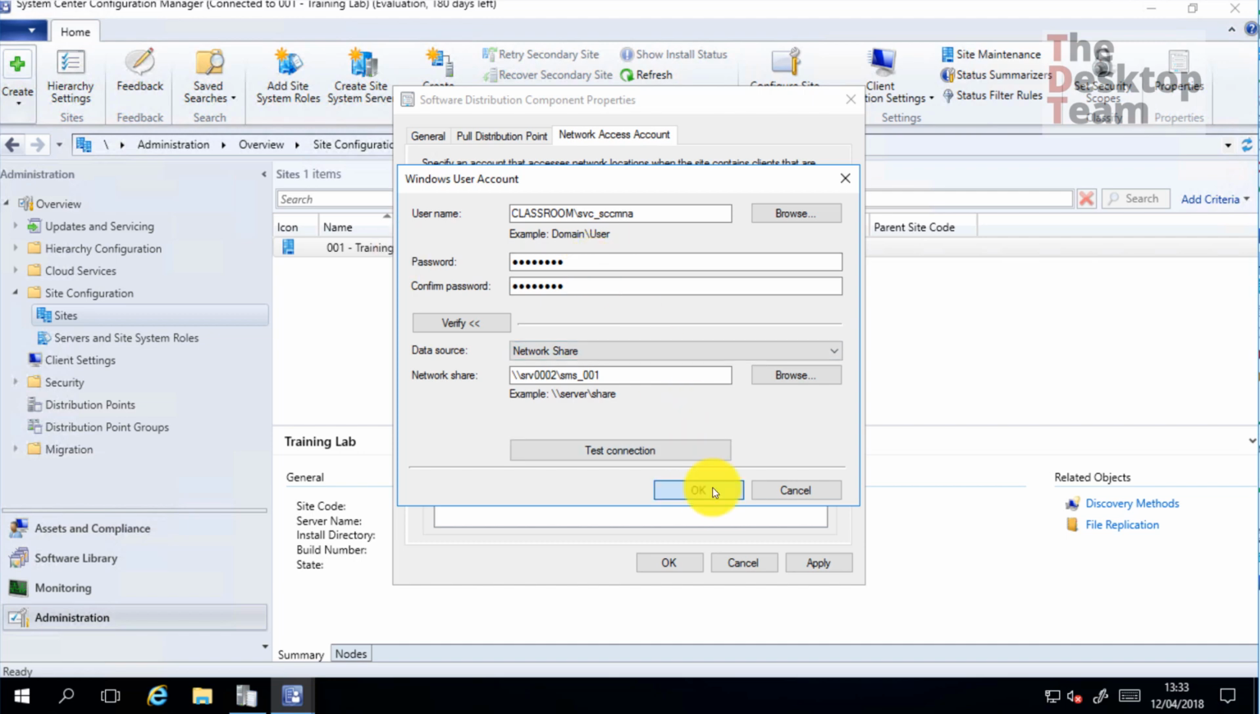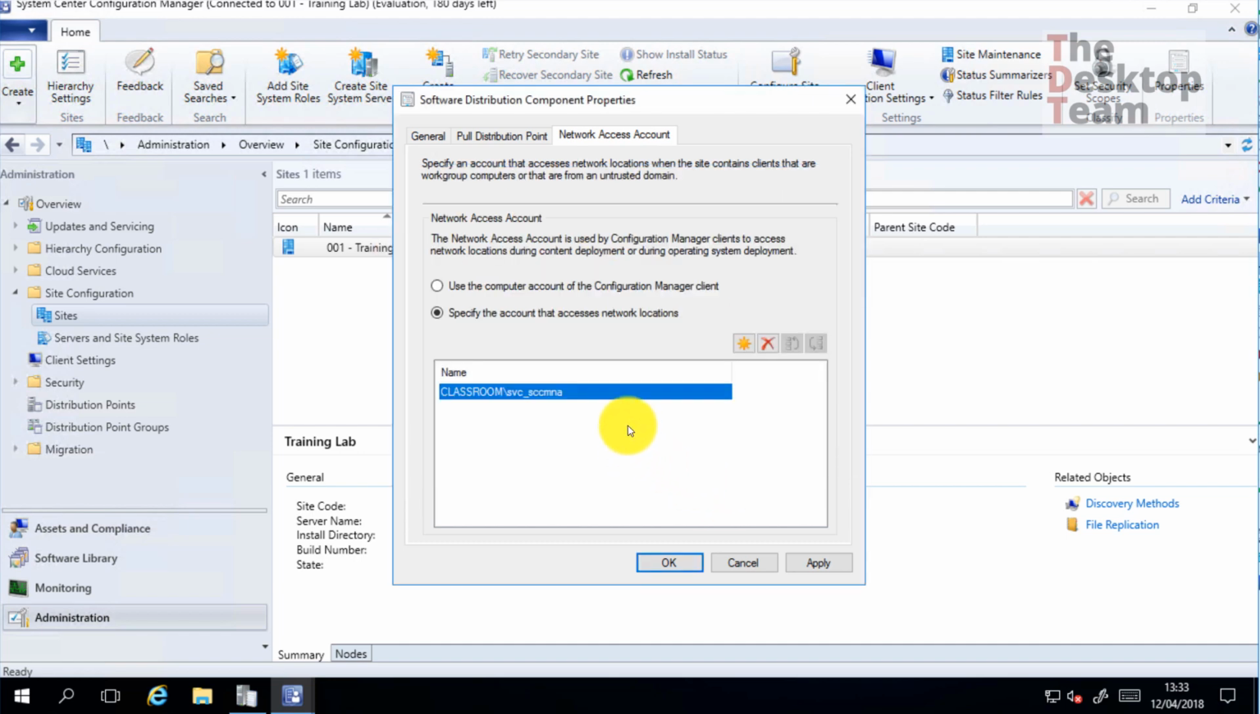Okay, and click OK. If you are managing multiple domains, then this is the account that is going to be used to connect to the distribution point. It basically means if you have multiple domains, you need to have one account for each domain that's going to connect. And this is for the whole site, it's not specific to a client, it's for the whole site. So any account you put here, every single client will know about.